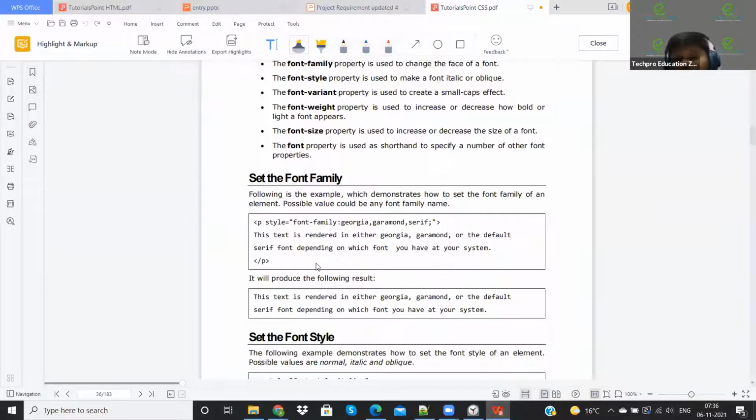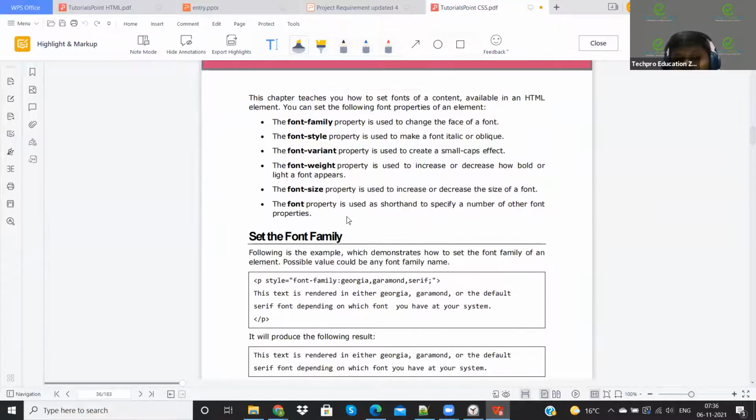You can define it anywhere, either within inline CSS, or within the style tag, or within external CSS. You can define the font anywhere. Now what is the meaning of font family? Font family means what type of text you want to show.